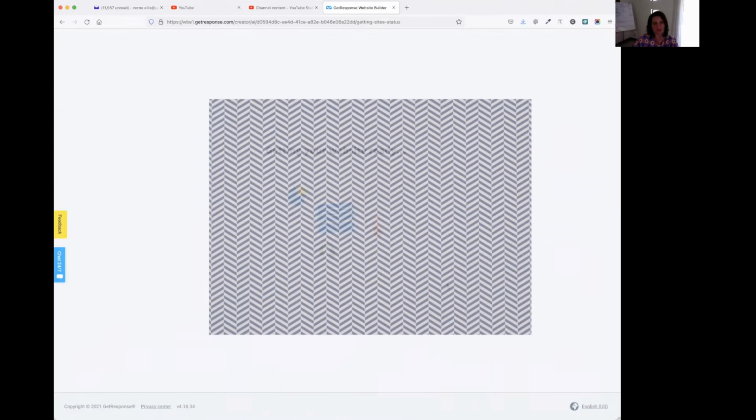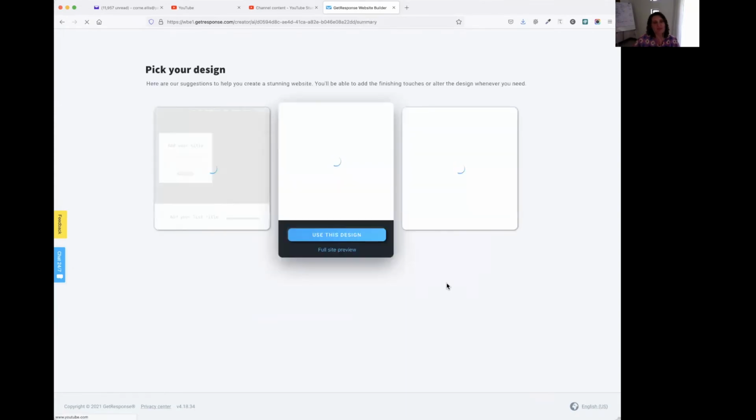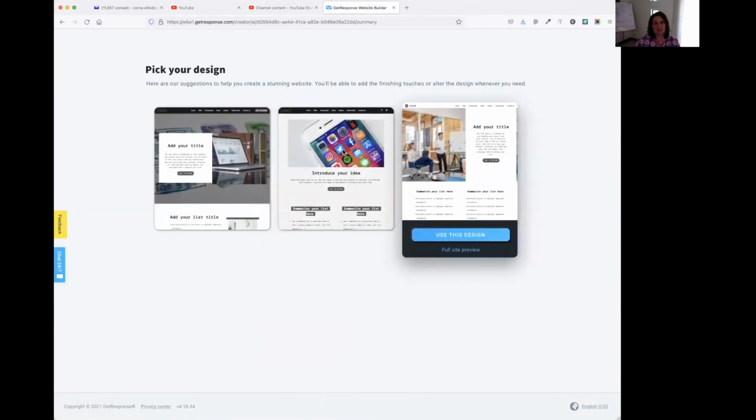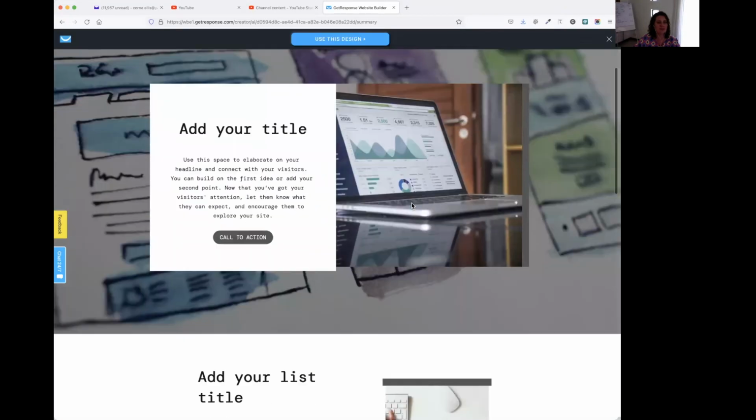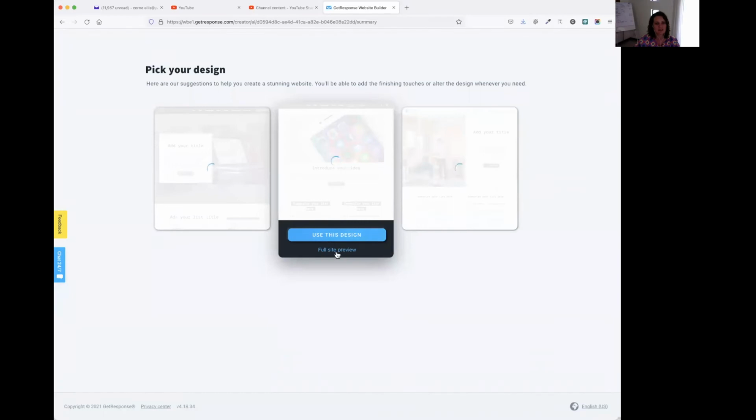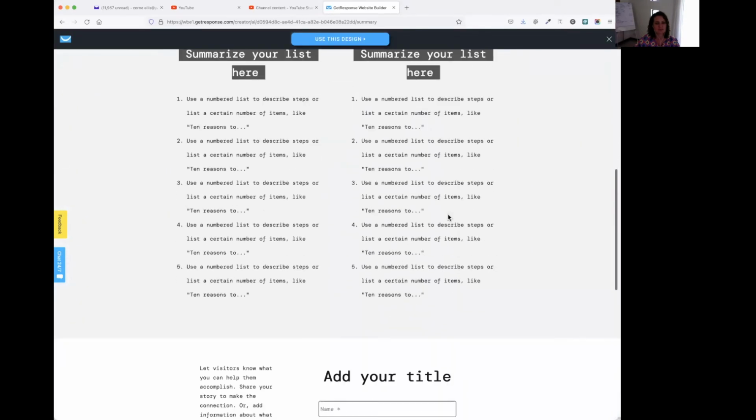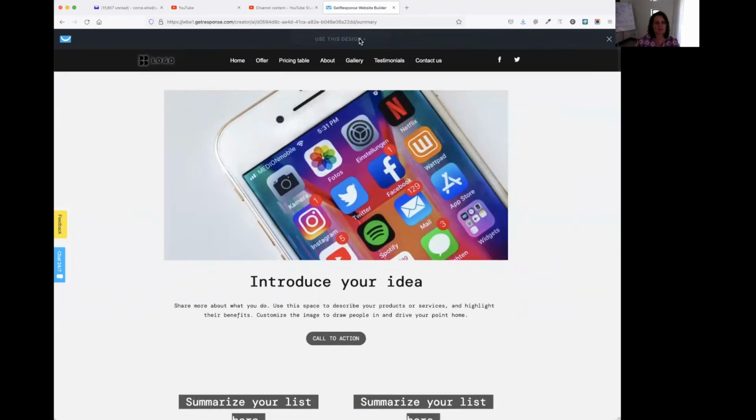That's all my details already filled in, and then the AI system is building the website for you. You then have 3 options to select from: this one, or this one. Let's see. Preview. Let's see. Preview. Okay, let's use this design.